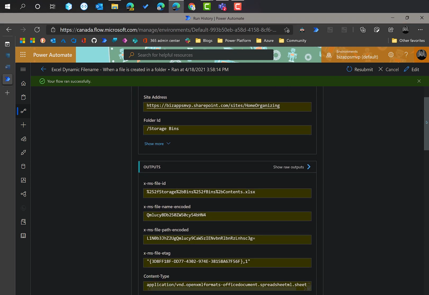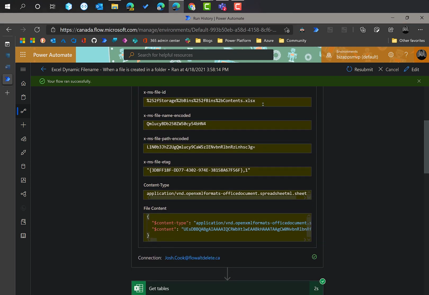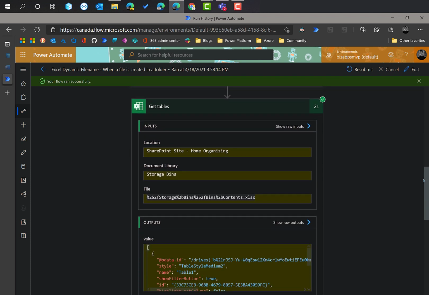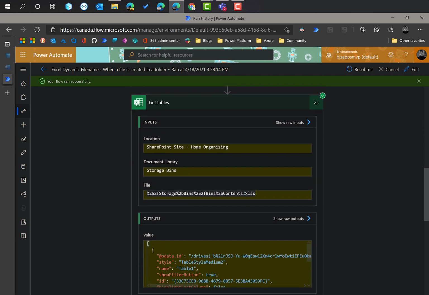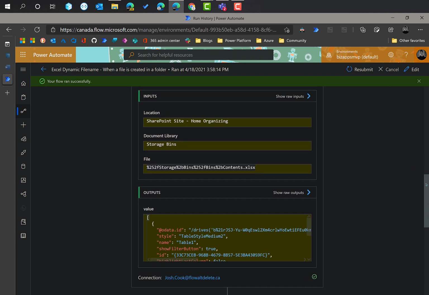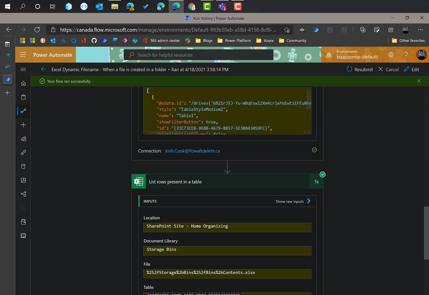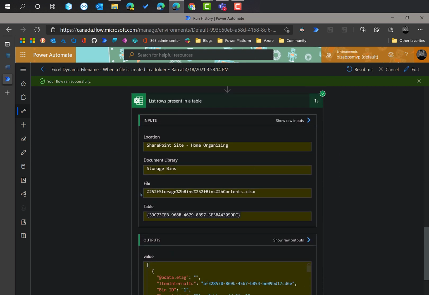I passed in a file here. Here's the file ID, the XMS file ID. There it is. And I'm using that XMS file ID. You can see it here in the get tables action in the file parameter. And again, that is bringing over the table, in this case, table 1, and it's bringing over the ID as well. That ID is being pushed over here into the list rows present in a table. And that's the same file ID as well. And as you can see, it brings in the data.